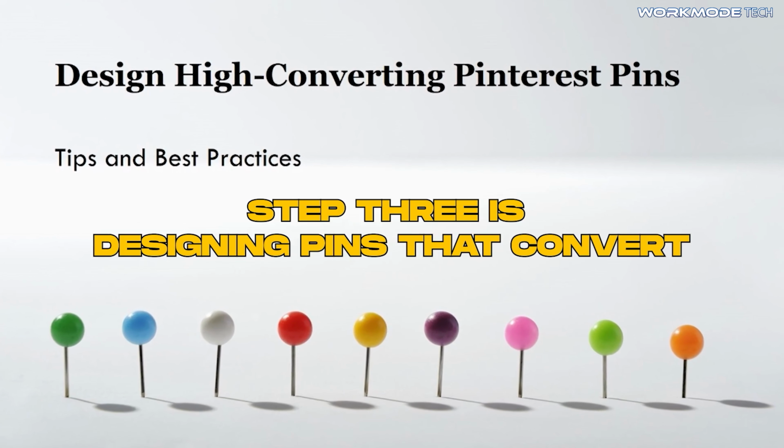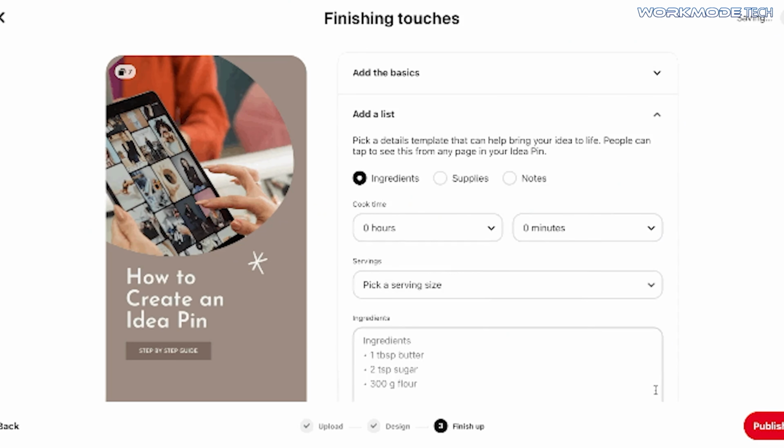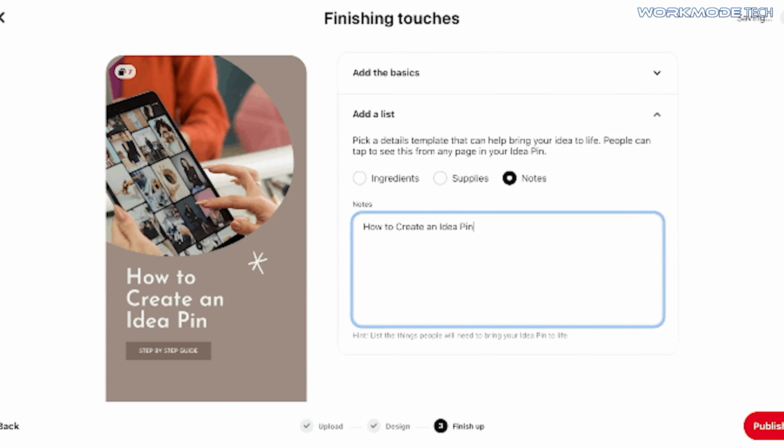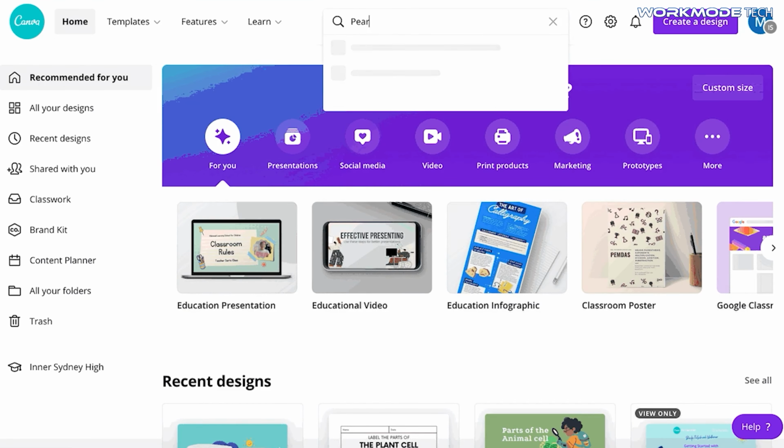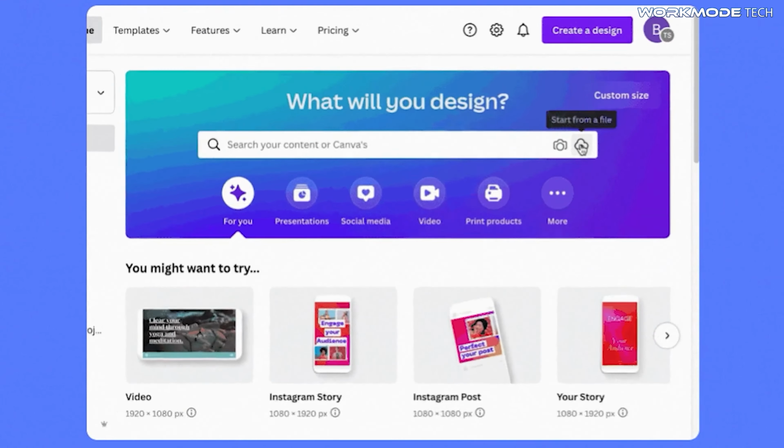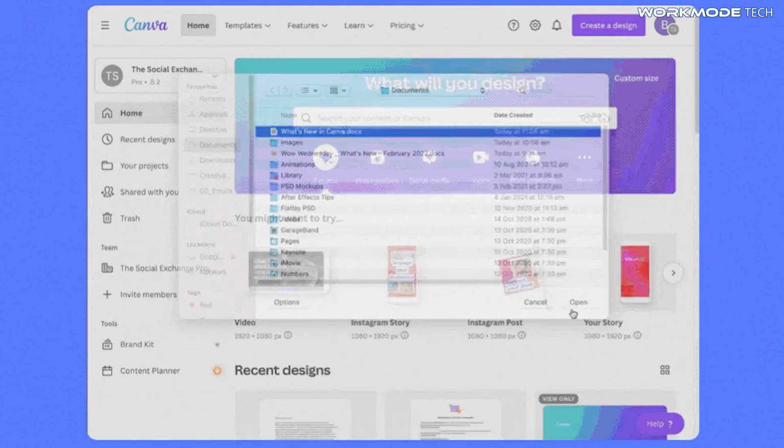Step 3 is designing pins that convert. This is where the magic happens. Your pin design stops the scroll. Use Canva, which has countless Pinterest templates. Key principles: use bright, high-contrast colors to stand out.